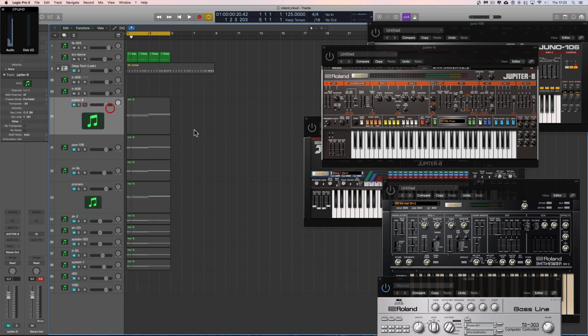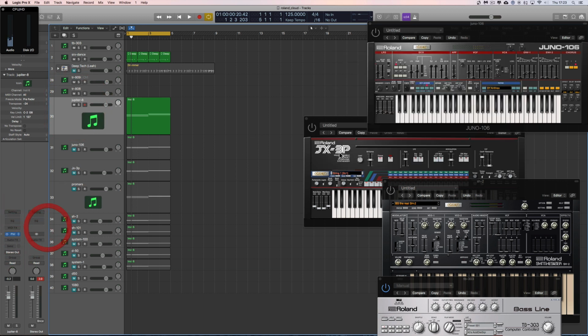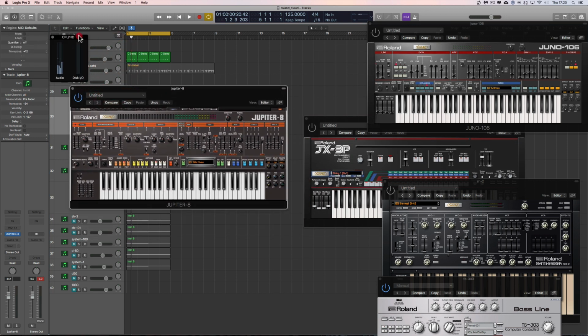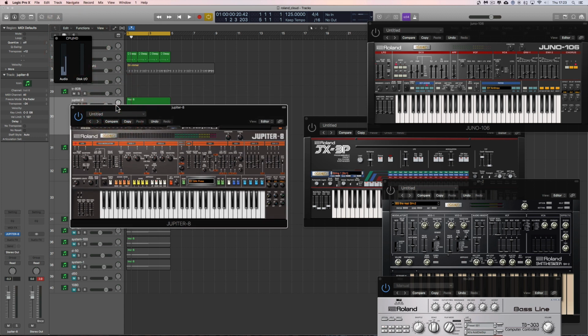Then I thought to myself, right, well, let's try the Jupiter 8 now. So I brought in the Jupiter 8. Oh, here it is. Come on, Jupiter 8. Now, notice my CPU indicator here for Logic. One thing that everybody who's reviewed these plugins has said is that they are CPU hungry, and they are. We'll talk a little bit about that in a sec.